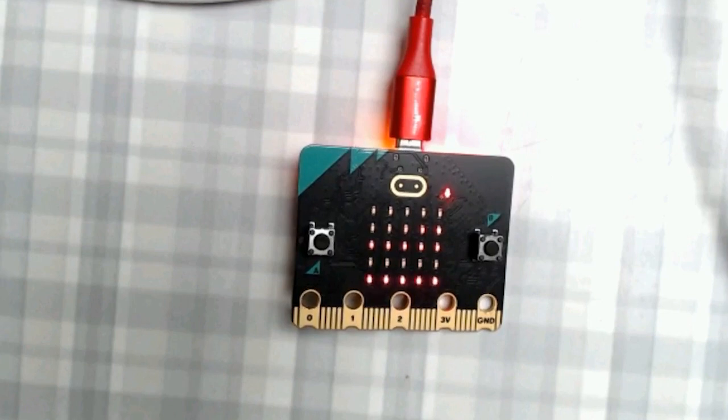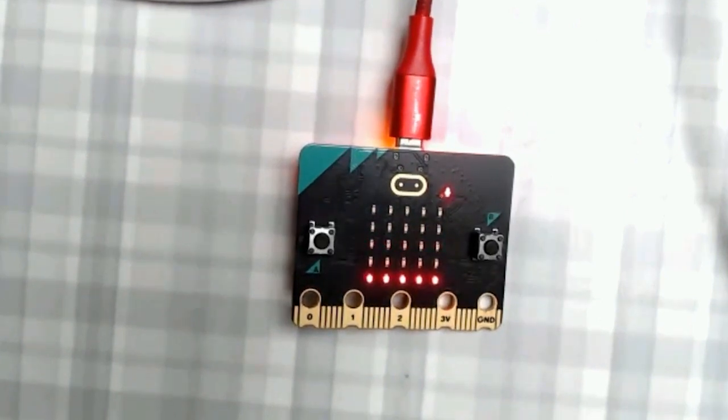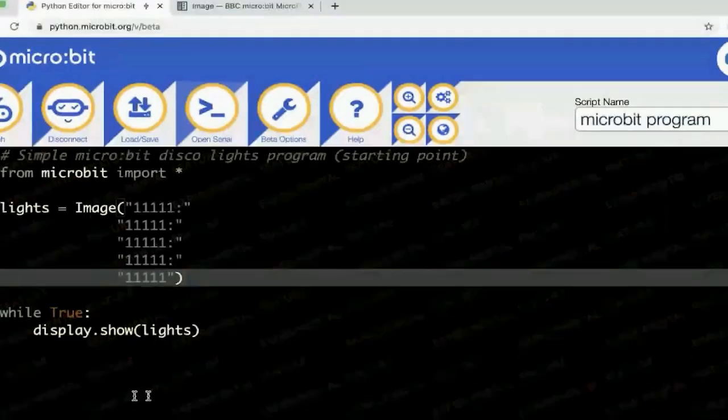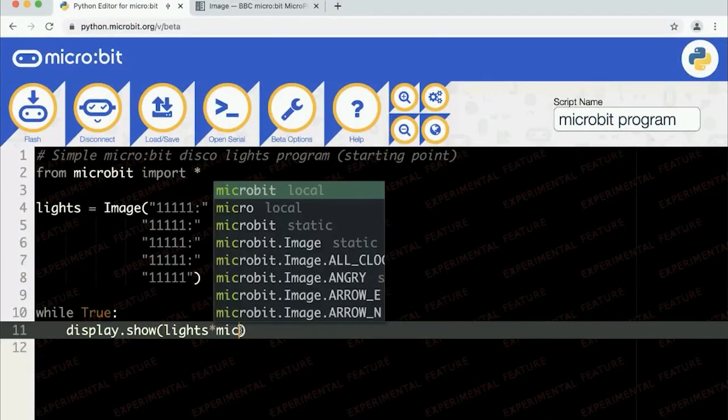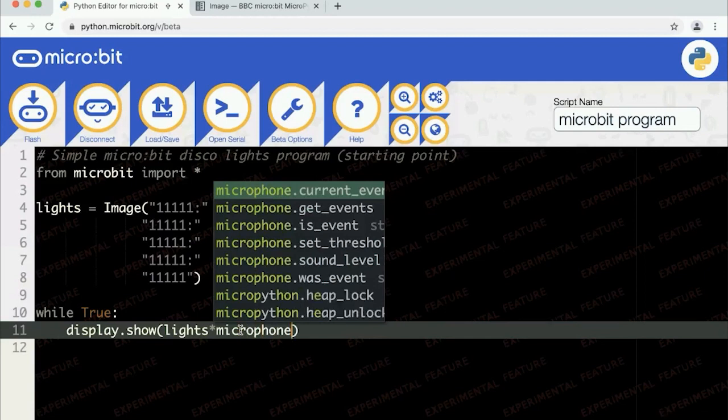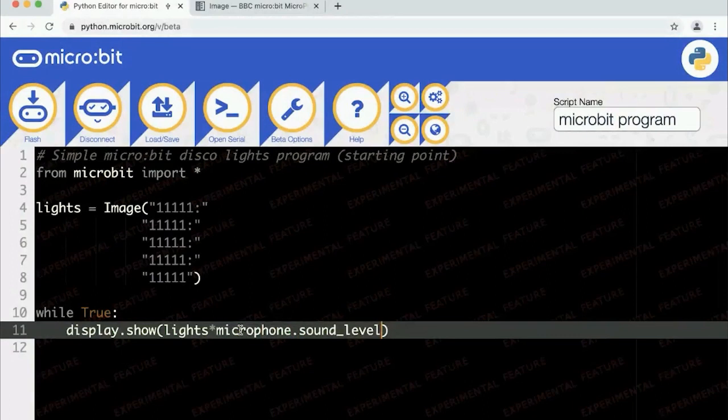So we're going to start with a simple kind of what we call a disco lights program. So in this simple program, we were just using the same things I used on the REPL there. If instead of just showing the lights image, we actually multiply this image by some input from the microphone. So we can do microphone dot, and then we've got the sound level function. So we can call microphone dot sound level.